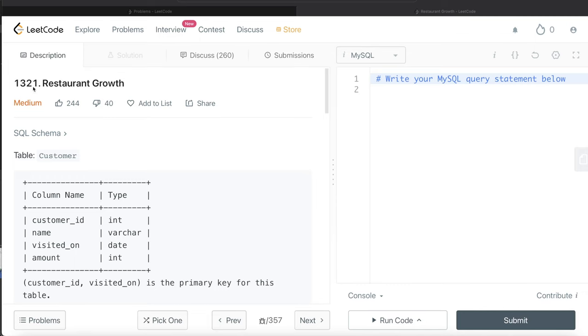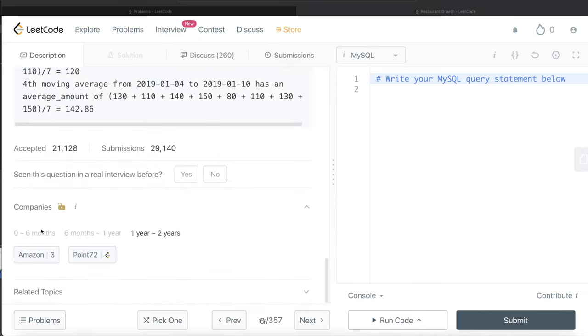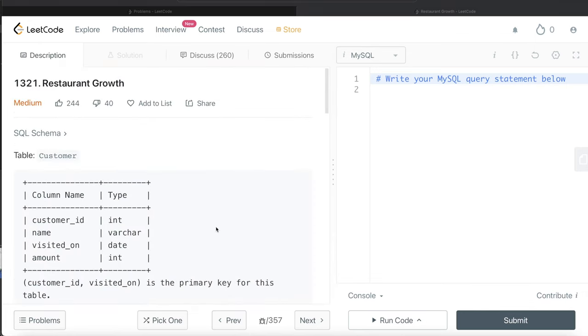The difficulty level of this question is medium, and this question has been asked in Amazon and Point72 interviews over the past couple of years. Okay, so let's jump right in.